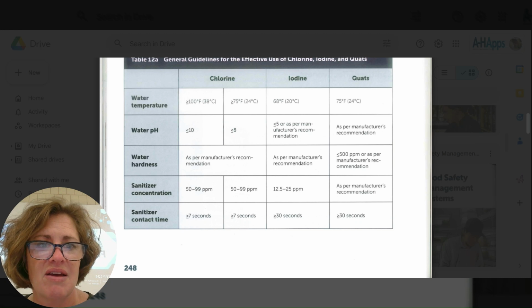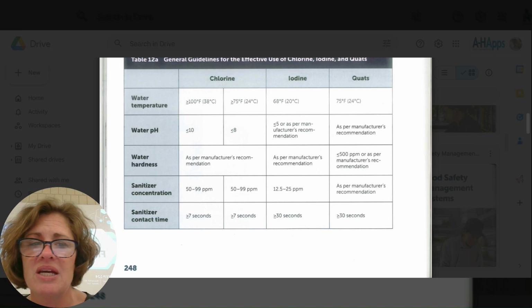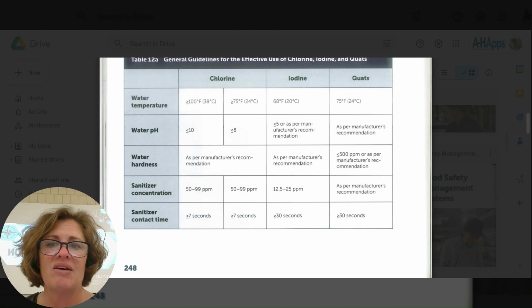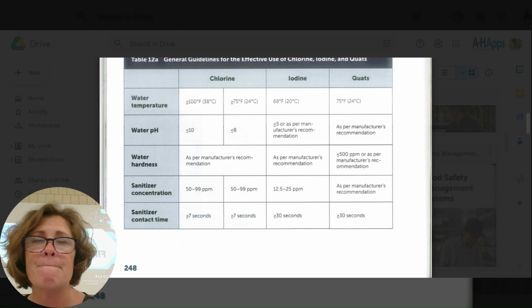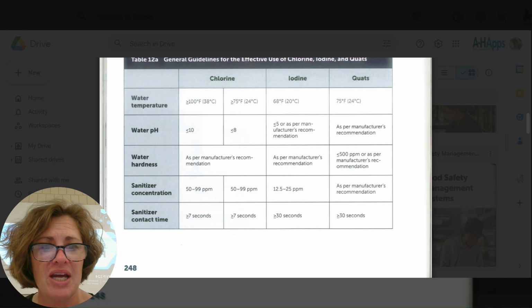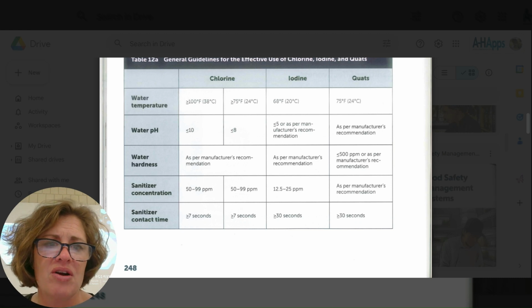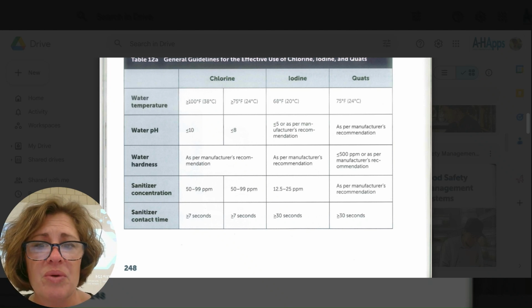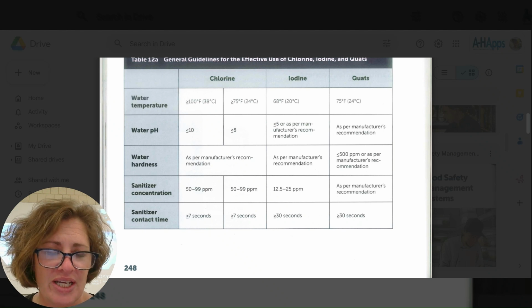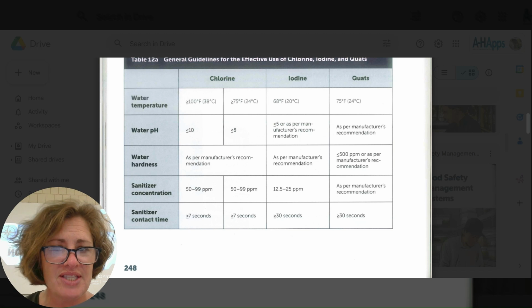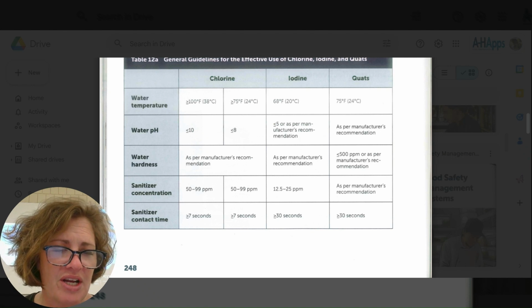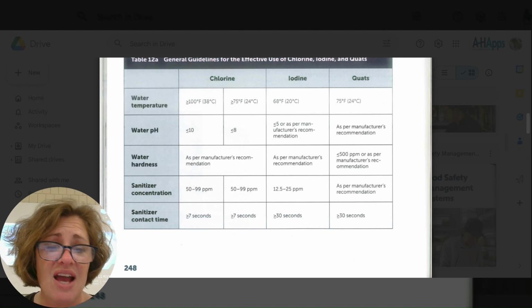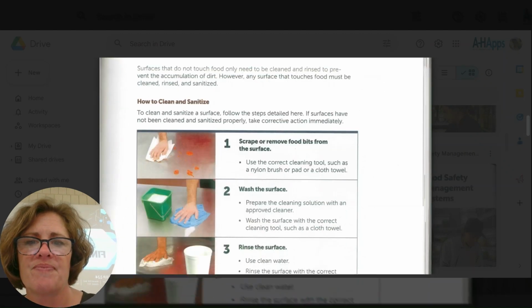For quats, we want the water temperature to be 75 degrees, and we would set the concentration of the sanitizer based on manufacturer's recommendations around water pH. For water hardness, if the water hardness is greater than 500 parts per million, we would set our quat concentration accordingly and follow manufacturer's recommendations, as well as with sanitizer concentration. But for contact time for quaternaries or quats, we would want a contact time of at least 30 seconds.